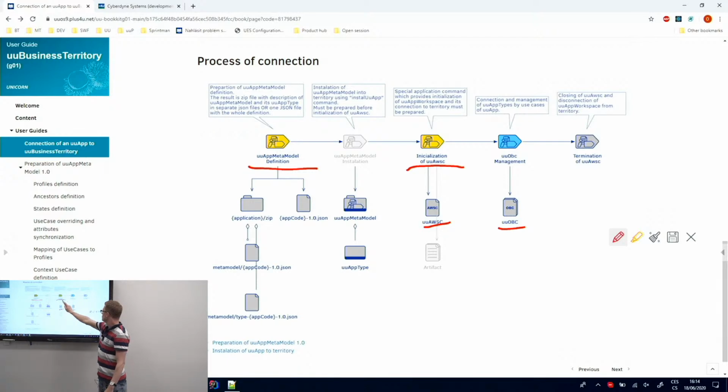To prepare this initialization, a special command or script is needed, and this topic will be presented in some other open session, when we will present you a dev kit, which should help you to prepare this command and all the stuff around the initialization of uuAWSC.